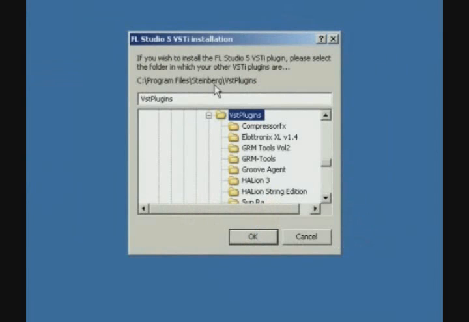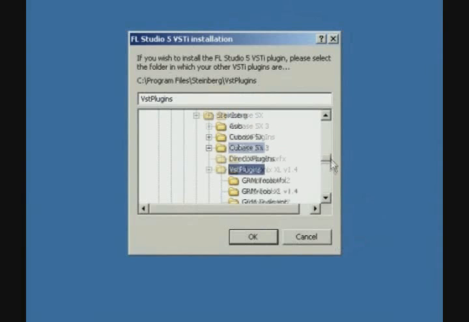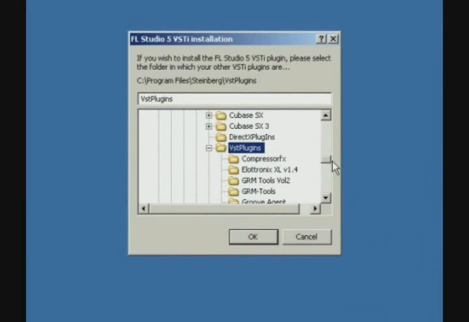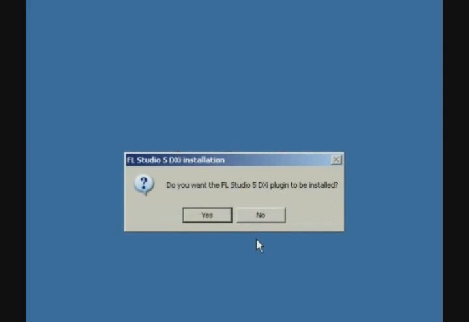For the FL Studio VSTi connection plugin, you should select the VSTi plugin folder of the application you wish to use. In this case, we will use the Steinberg VST plugins folder for Cubase SX. DirectX plugins are registered automatically in Windows, so you don't need to select a location for this type of plugin.